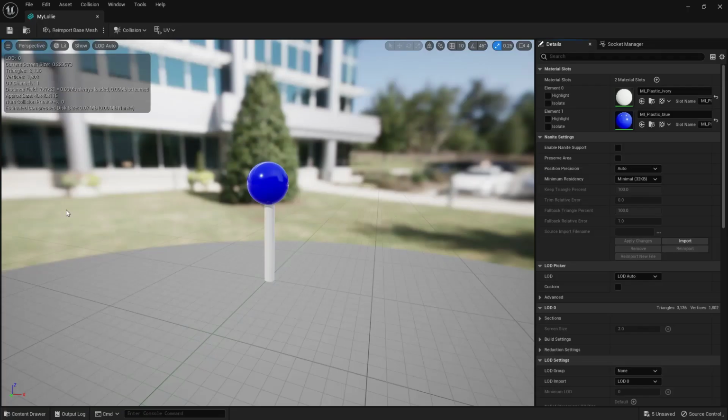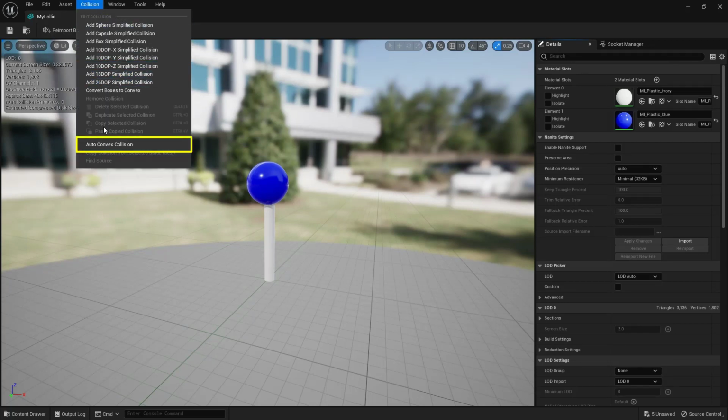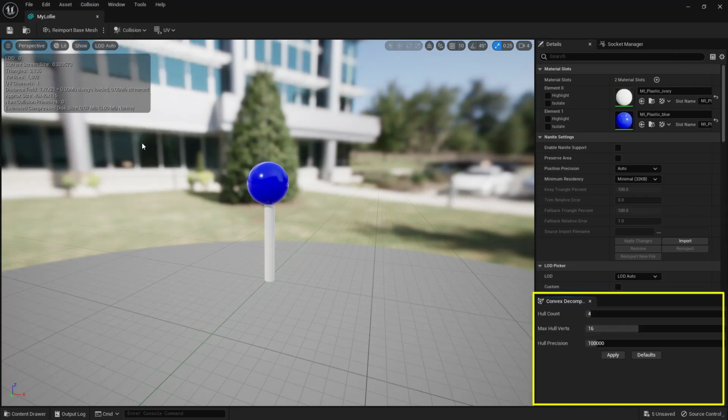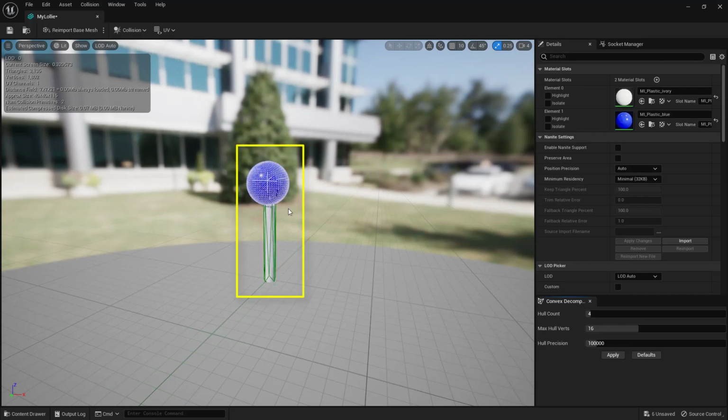And from here, we're going to move all the way up to the very top where it says collision. And then we're going to go ahead and click on this auto convex collision. This is going to open up a new window in the bottom right hand corner. And we're going to go ahead and just press the apply button. What this has done is add a collision to both the cylinder and the sphere sections so that it'll behave correctly when we're working with it inside of the engine.